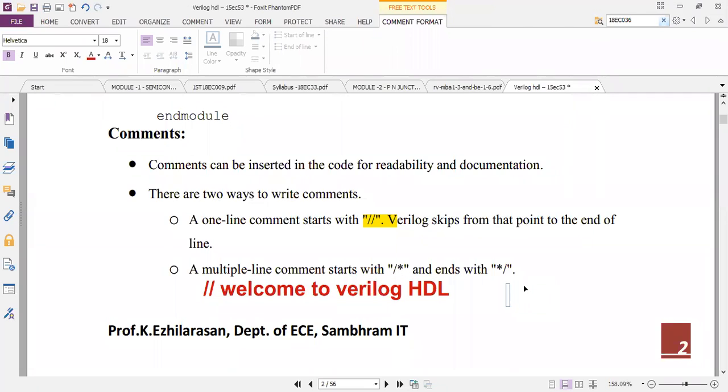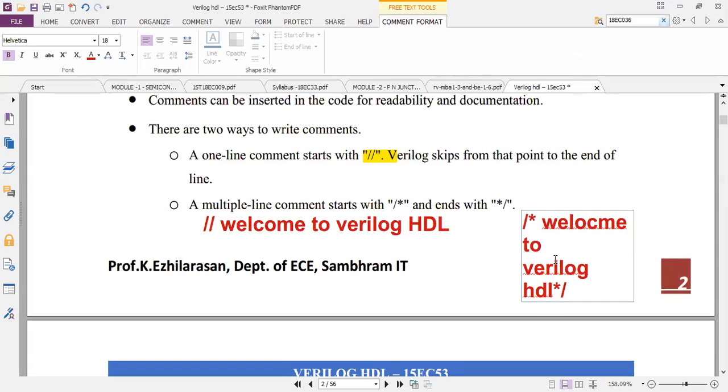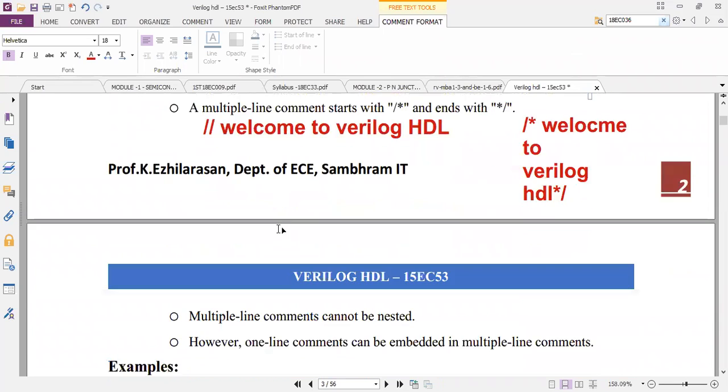As in a C program, you have to start with the single slash, then you have to give the star. Then you can write something. You can write welcome to Verilog HDL multiple line. Then again put the star, then close this. So you have to start like this and end like this. This is the way you have to do. This is for multiple lines, this is for a single line. This is the comment actually.